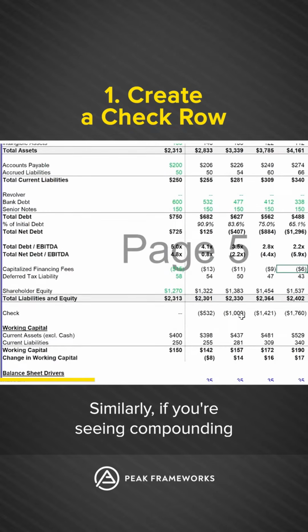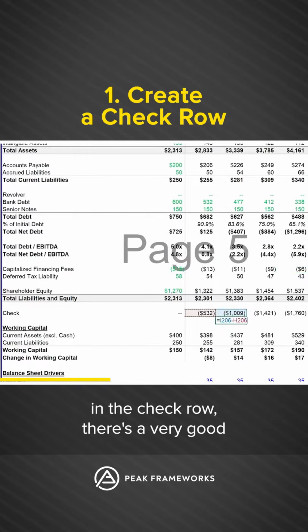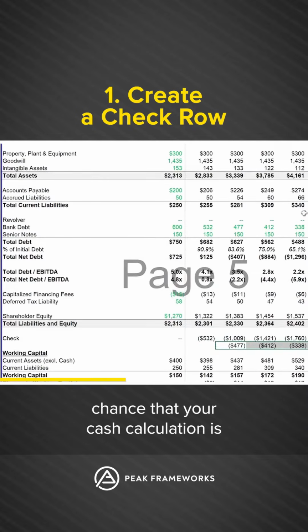Similarly, if you're seeing compounding numbers or some kind of non-linear pattern in the check row, there's a very good chance that your cash calculation is the one that's off.